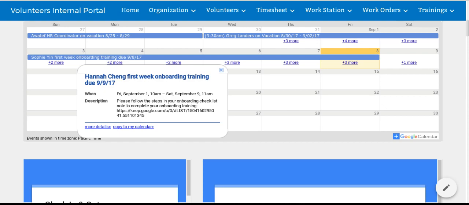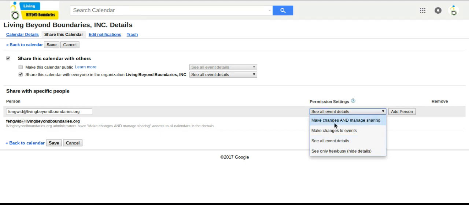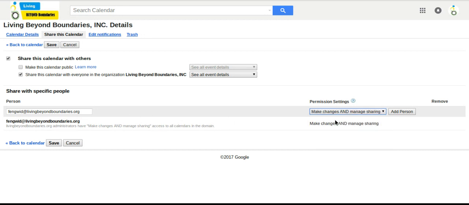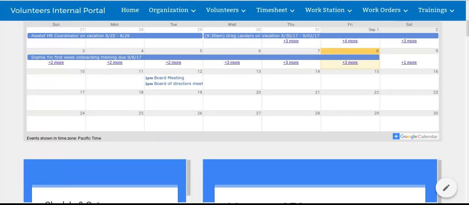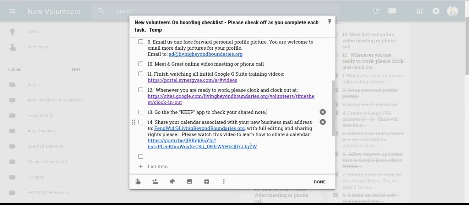That's what that setting allows you to do. But in this case, I would require you to please choose this setting instead: make changes and manage sharing. If you do that, I would be able to share the calendar on your portal site. So please do that, and then click add person. That's all you need to do. Then I would be able to add your calendar to your portal site. That is all. I also put a video here to show you how to share a calendar, but if you just follow the instructions I just gave you, you should have no problem.